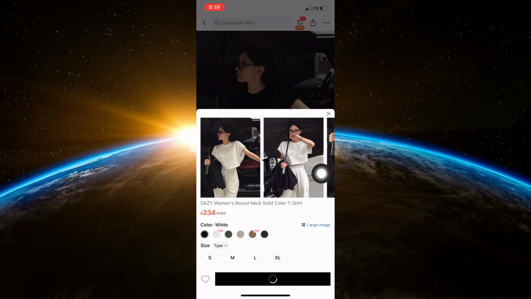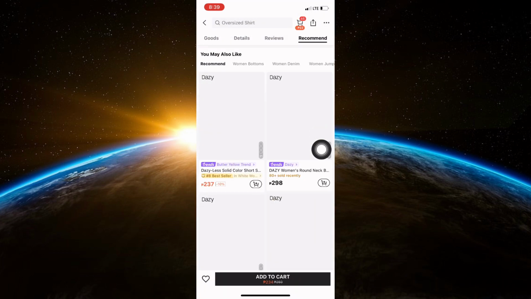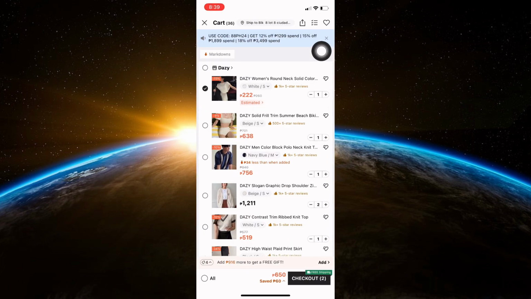Then hit Add to Cart. It may ask you which size or what color you want if there are any variations, so just choose what suits you best. Once done, go to your cart and check the item you want to order.